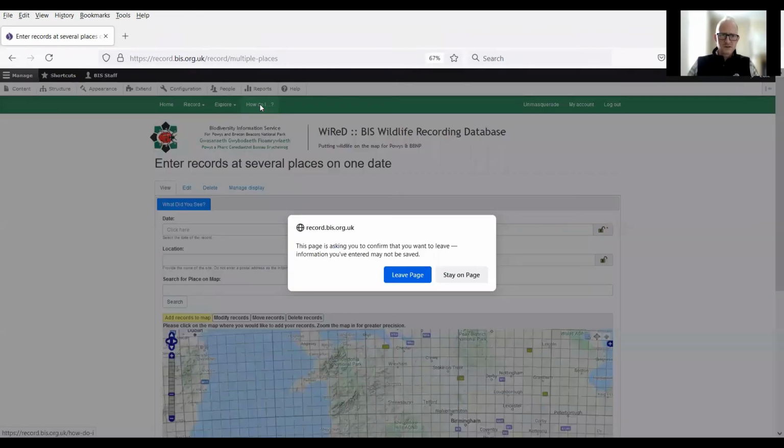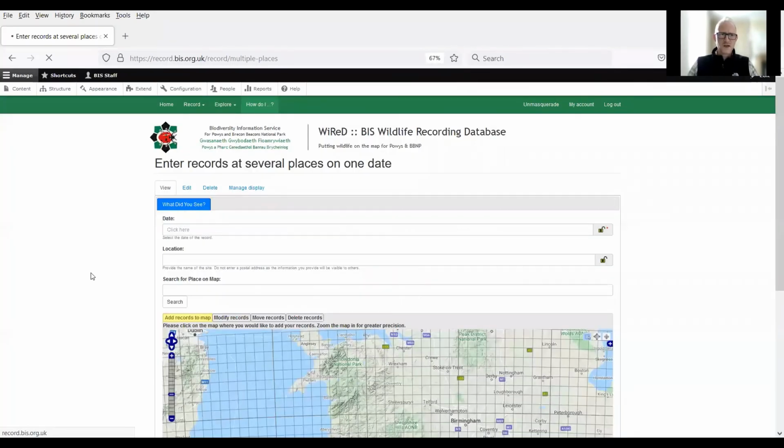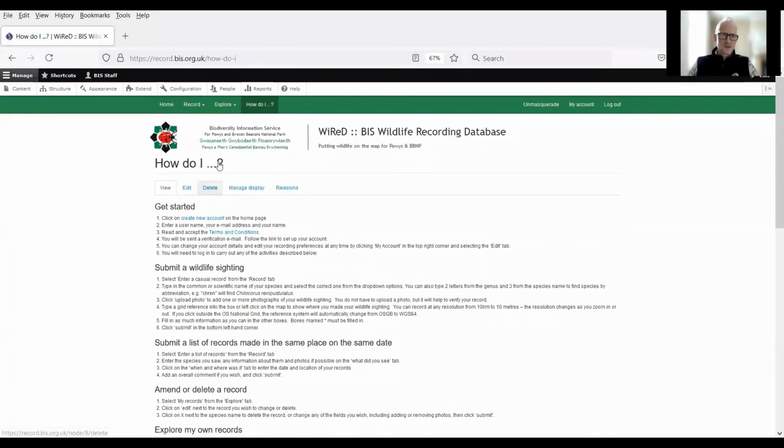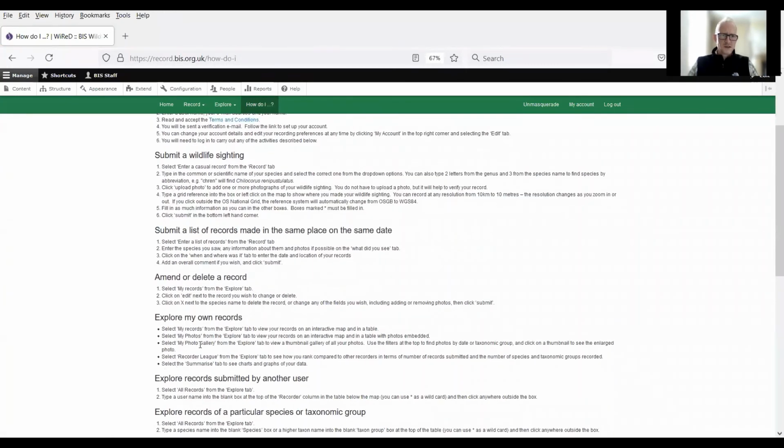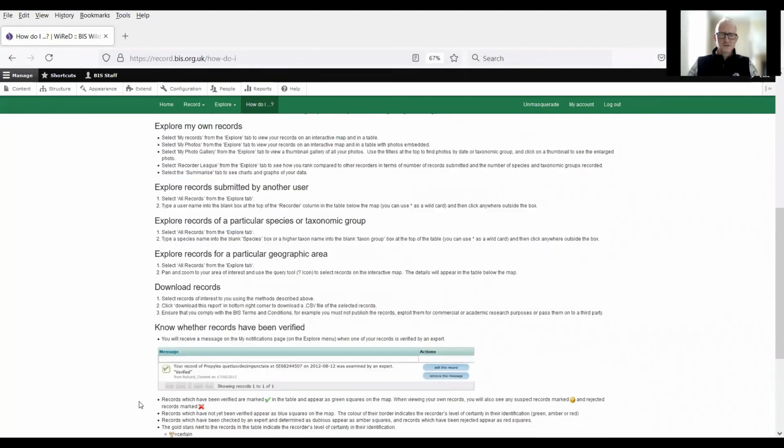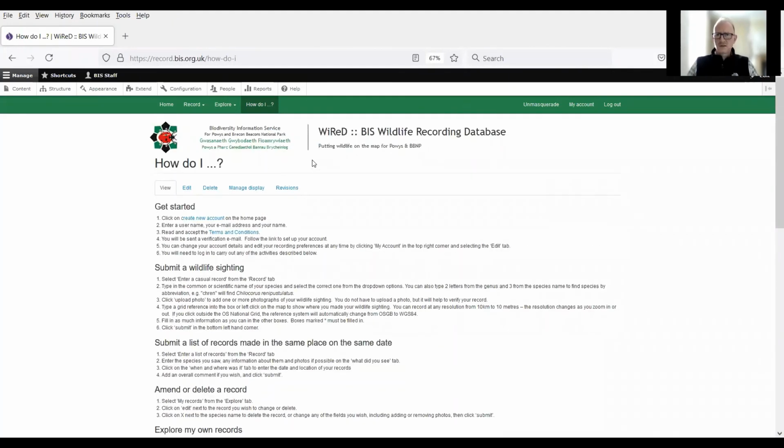The how do I section is really useful, as it's a kind of help section. Just to note that every time you leave the recording page, it will give you this warning asking whether you do want to leave the page, just in case you have any information on there, a record that you haven't submitted. So the how do I help section has loads and loads of information on using BIS Wired, so do have a look at that if you get stuck.